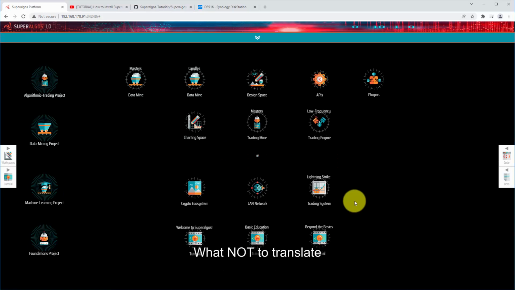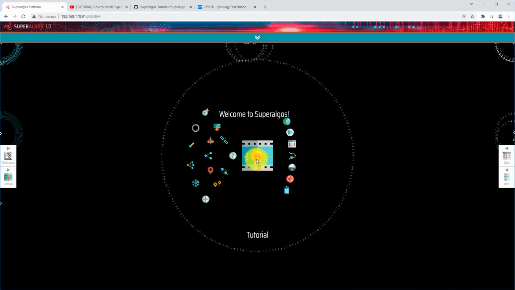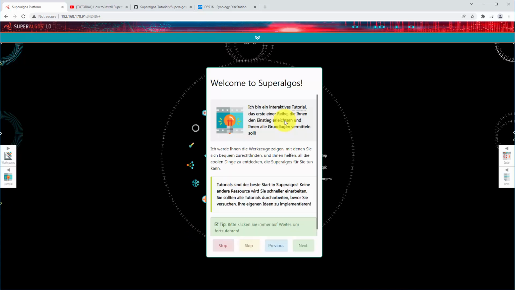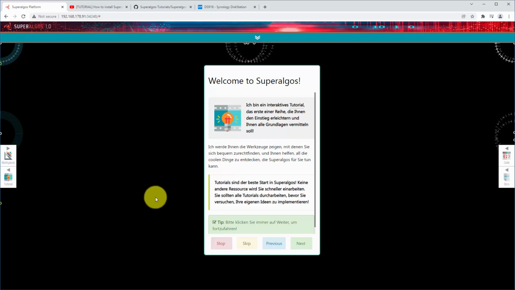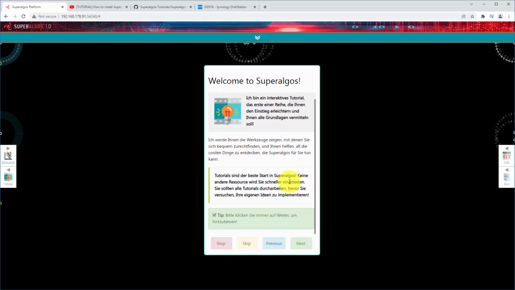So now, what not to translate? Do not translate the terms or names of the nodes. So don't translate trading system or the name Lightning Strike. Don't translate the titles of the tutorials or any other node, so people can find them again. Don't translate any name or term used in the user interface, like play, resume, configure. Let me start a tutorial. You also don't translate the buttons like stop, skip, previous, or next. So to conclude, every part of the user interface shall not be translated.